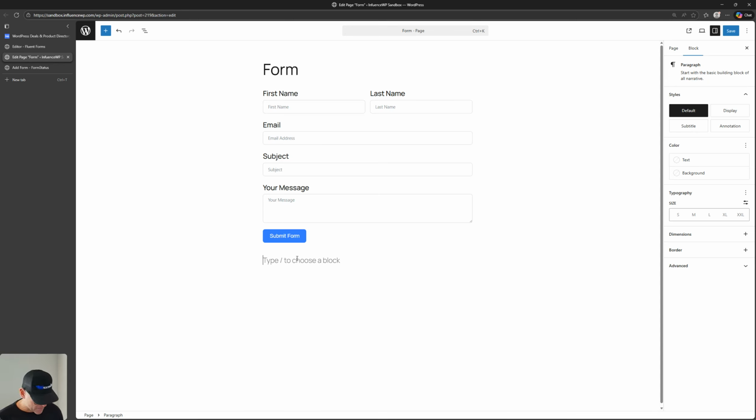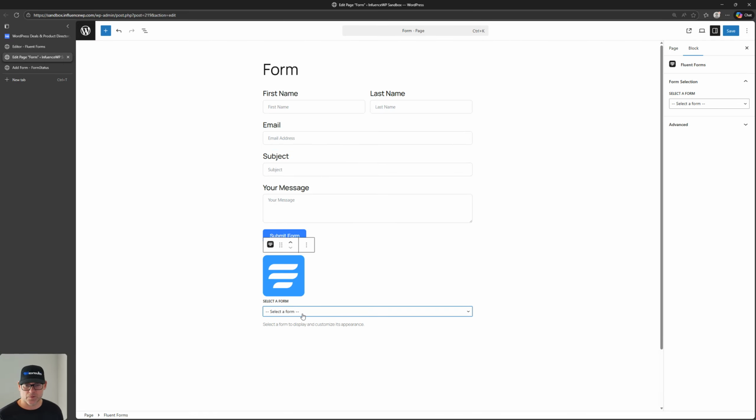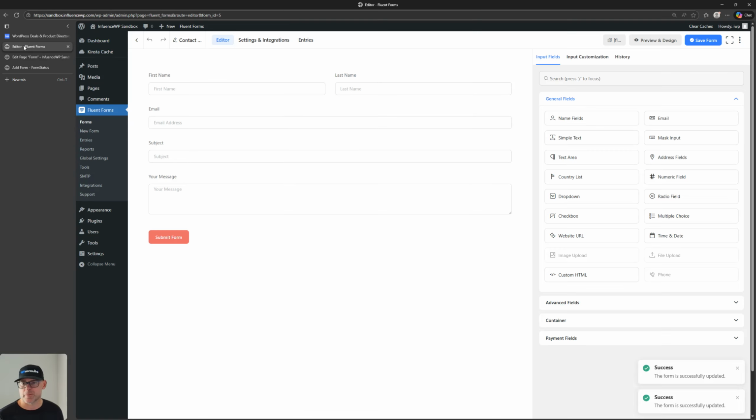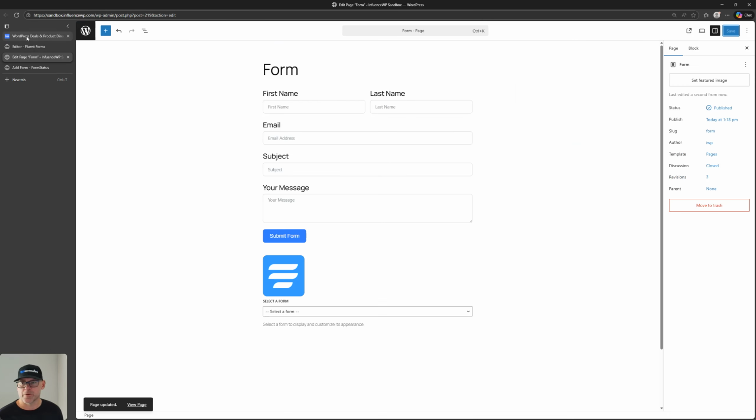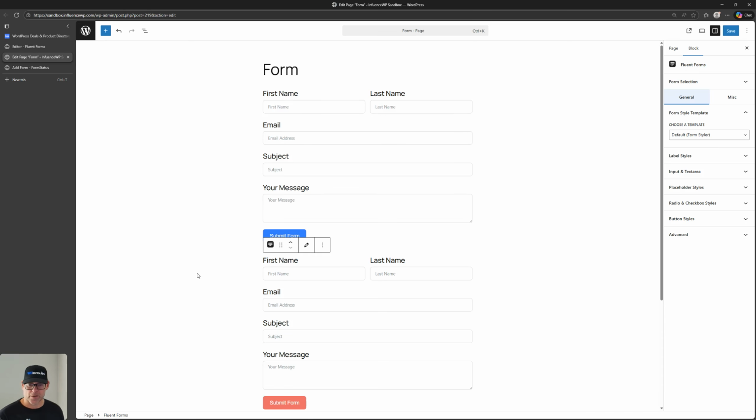If you're using the block editor with Fluent Forms, you don't necessarily need to use the shortcode. You can just do the slash that leans to the right to call up the blocks, pull up the Fluent Forms block, and then let's go ahead and save this. Make sure my form is ready to go. Save form, form's good. I'm going to refresh this page. Okay, there we go. Select form 2.